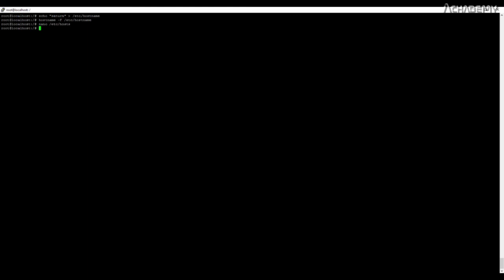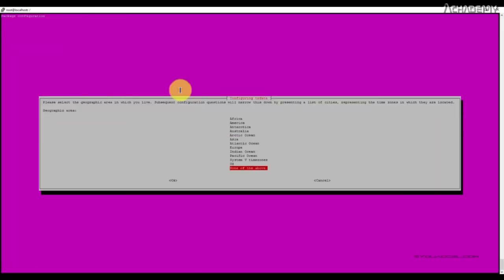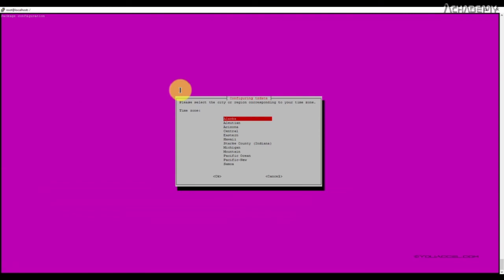Now we'll set up our server's date and time zone. Type in the following: dpkg-reconfigure tzdata. An interface will appear where you can choose your geographic area. I'll select US, and for time zone, I'll select Eastern. So you can see that the local time has now been updated. It's Monday, February 8th, and 10:50. So that's it. We've now set up our host name and time zone for our server.